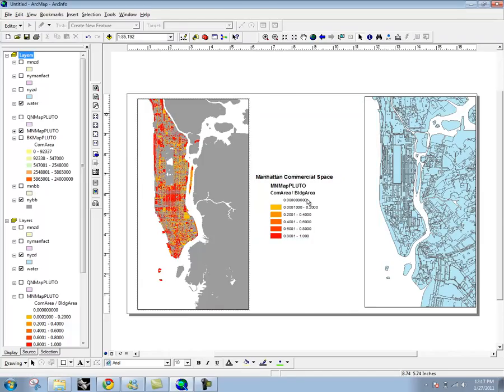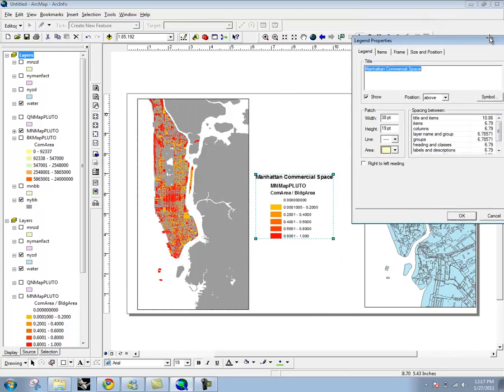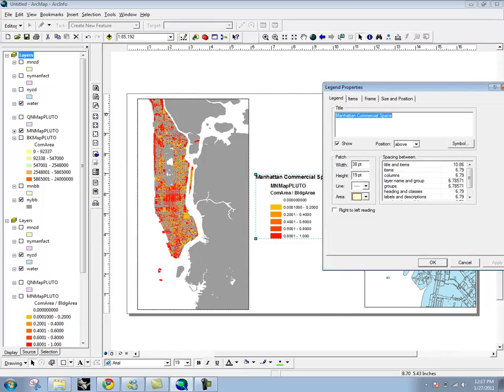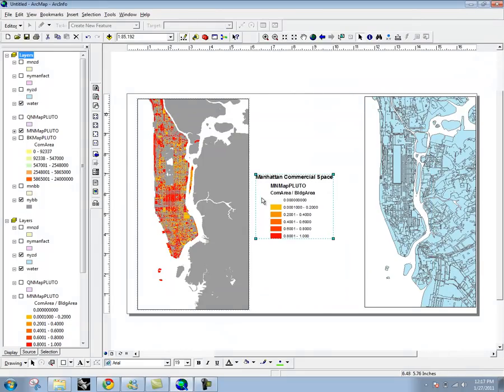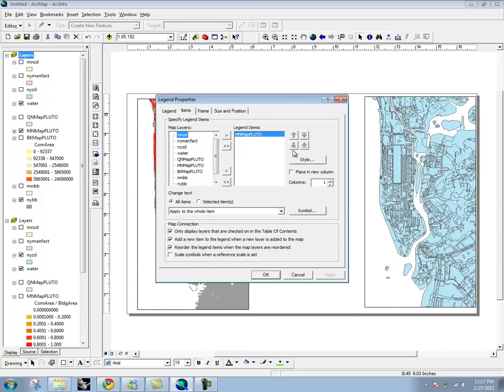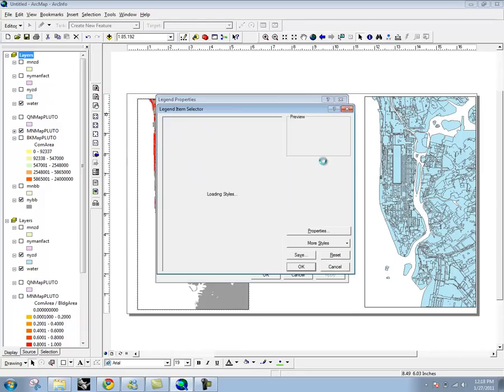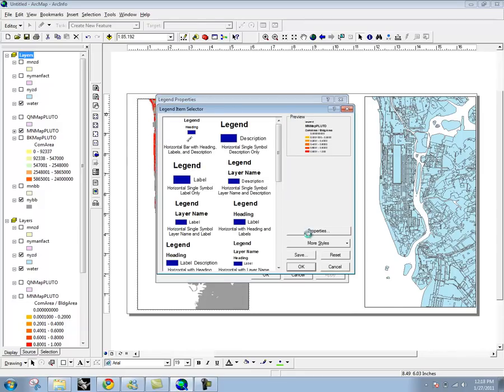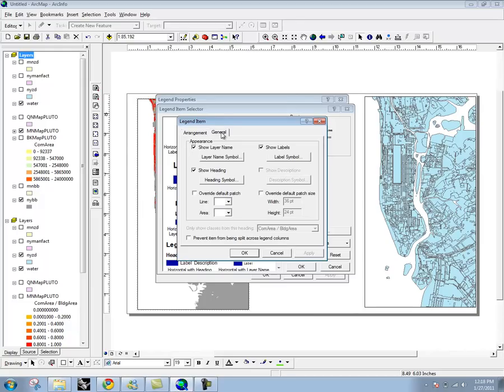And so here's your legend. If you double click on it, you can go back in and change other things. We really don't want it to say the name of the layer. So if you double click on here and go to items, click on style, go to properties, and then to general, and turn off show layer name and show heading, now it will only show the label for each of the categories of data.